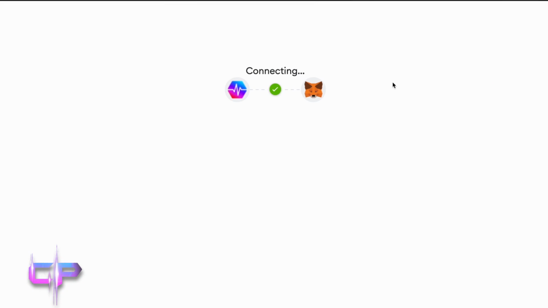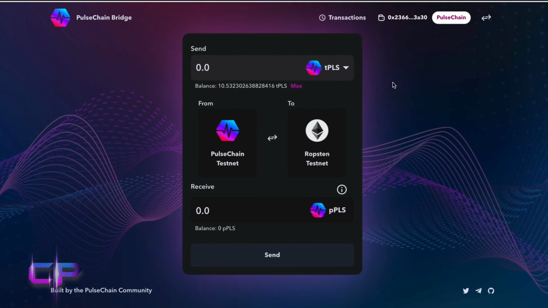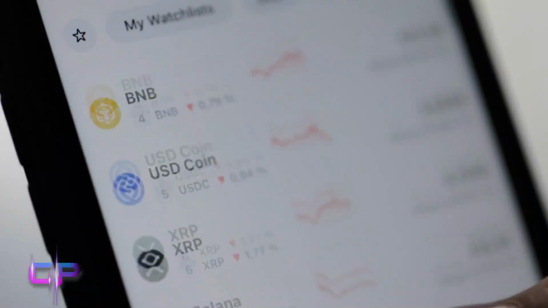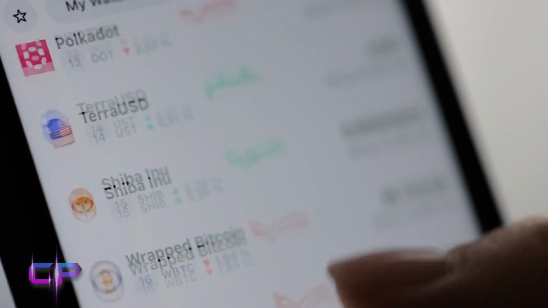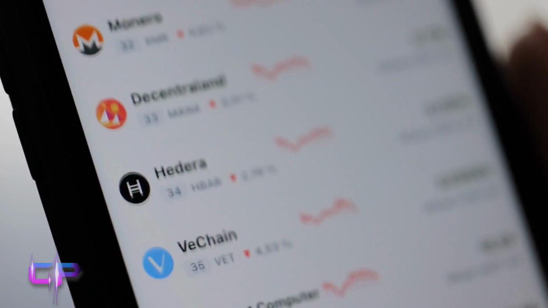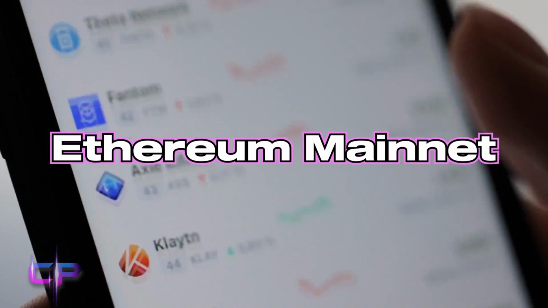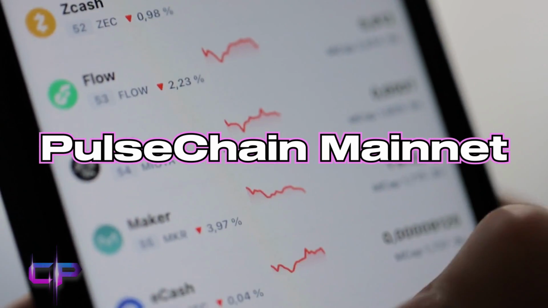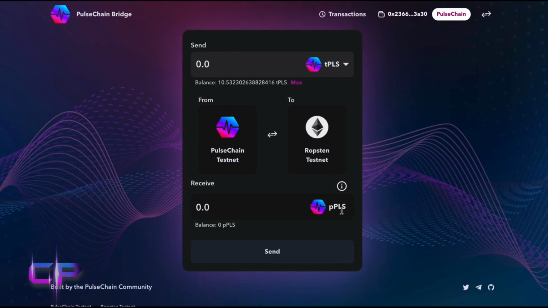Once connected, you'll be connected to Ropsten, which is a testnet version of Ethereum. It's important to note that this is just a test version and you can't transfer real Ethereum to a test network. In the future, you'll be able to use the Ethereum mainnet and PulseChain mainnet. But for now, you'll be using the Ropsten testnet.